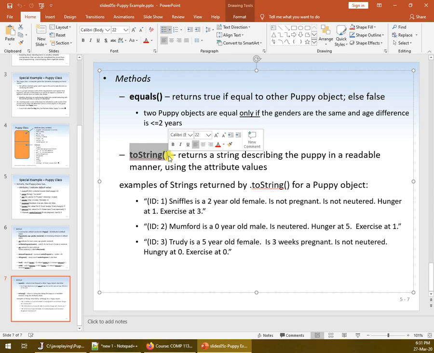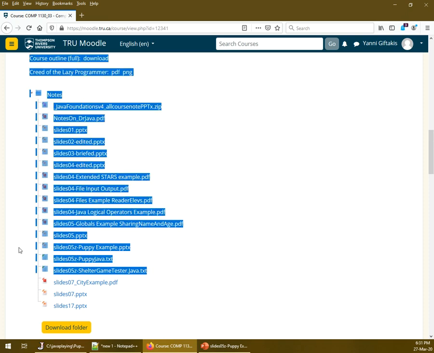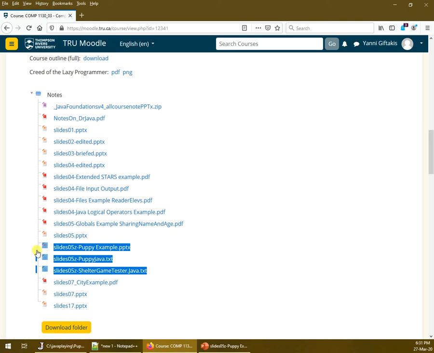Now, where exactly is the code? Well, all this information is on our Moodle page. So for the puppy example, we've got the notes that we've been looking at. Those are the puppyexample.pptx. The code itself for the actual class is puppyjava.txt. And then a very simple main method, which goes through some examples of using these methods for each individual puppy. That's the shelter game tester. So these 3 files here are what you need for following along with this little virtual lecture.